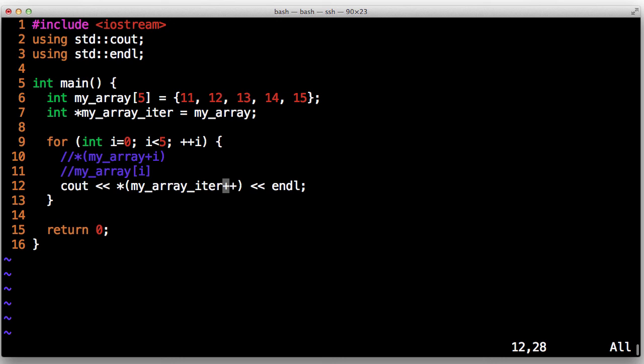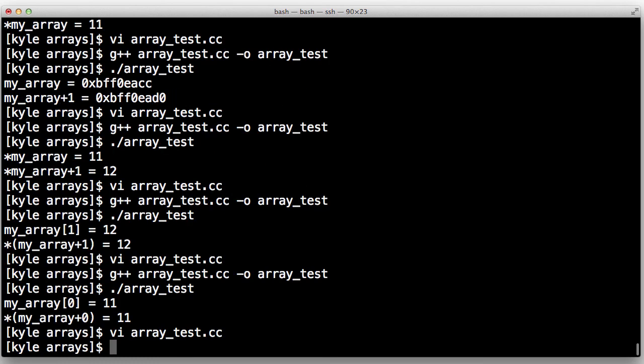And keep in mind, by doing this, I'm actually changing myArray iter. I'm changing what it points to. So I wouldn't want to do this to the original array variable, because then I would lose the beginning of the array, or else I'd have to rewind it or something. So let's try running this, and this should also print out all the array elements.